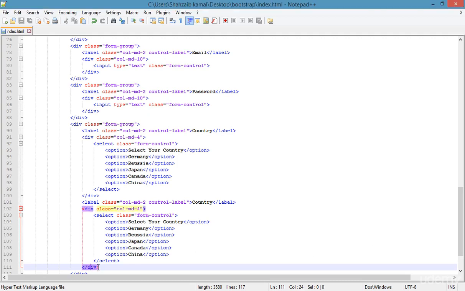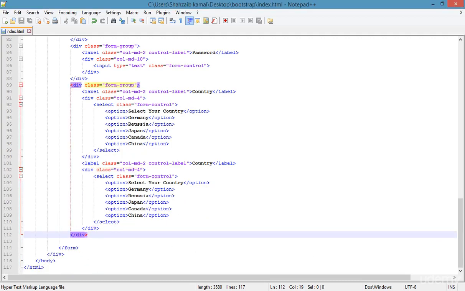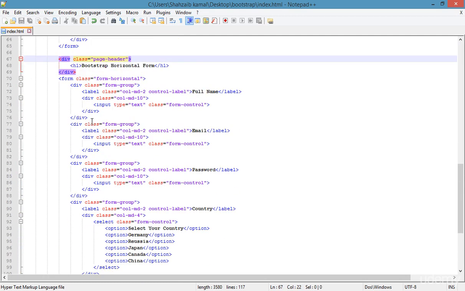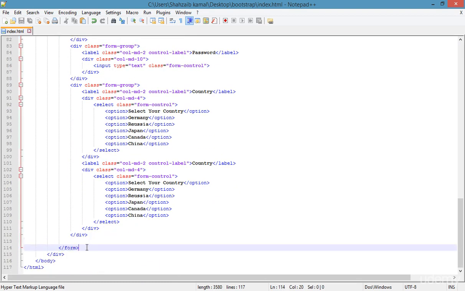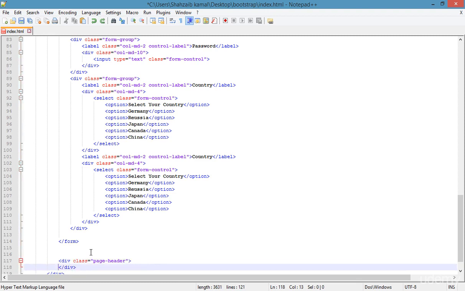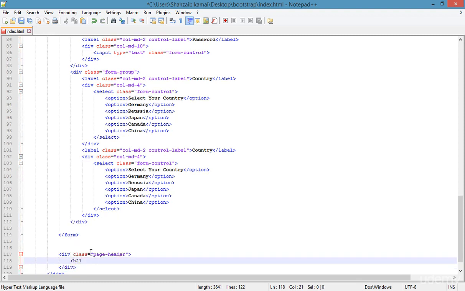Hi everybody, I'm just going to teach you some more things in the form. This is the horizontal form, and I'm going to create another new one. After this form, I'm creating the div again and the page header again. Now inside the page header I'm creating the h2, not the h1 again. I can use the h2 as well, so why not use the h2.